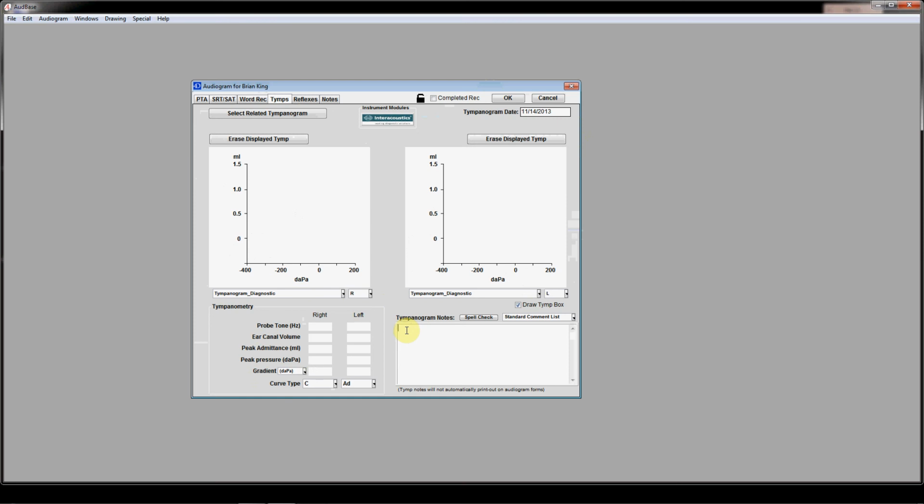If you do just a TIMP report only, if you select that as your standard report, you didn't collect any audiometric or speech data, and you want to just print out a tympanogram, you can do that, and these notes will be populated within that report. If you read the fine print down here, it does indicate though that TIMP notes will not automatically print out on audiogram forms. So if you are doing your standard report and with the audiogram, the tympanogram, reflexes, masking, and all the speech data, this information won't get printed out on that report. But again, it is a searchable field, so it is something that you can come back and search at a later date if you need to.